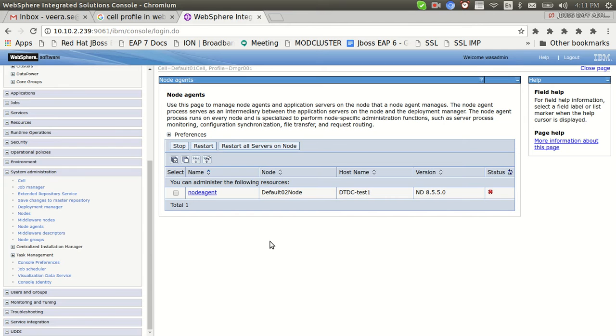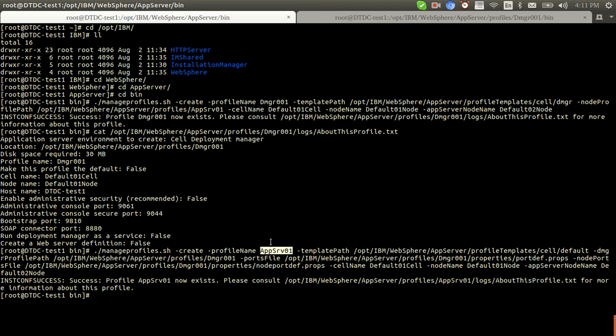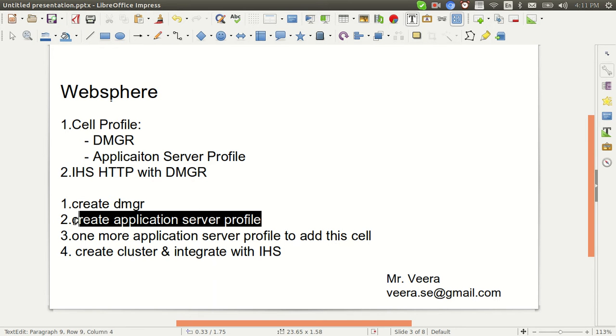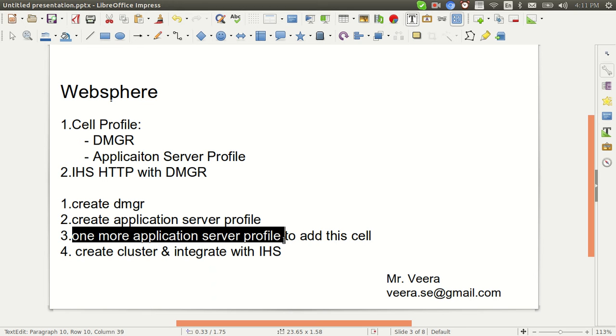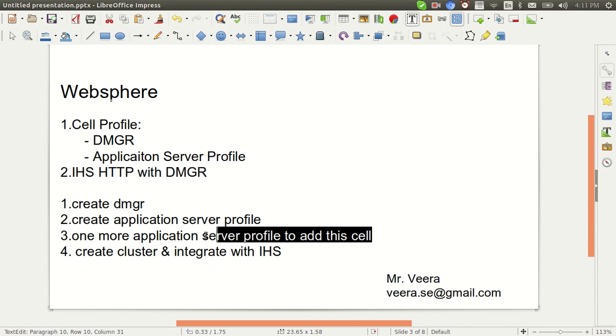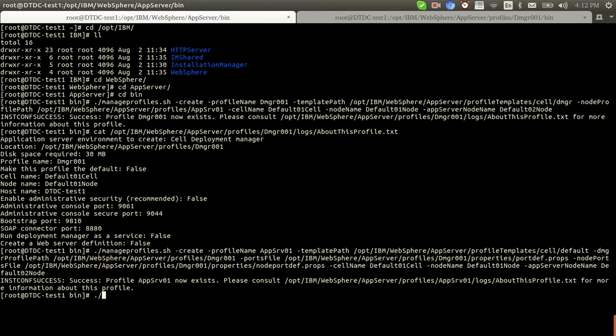So currently we have a cell profile we created successfully with one DMGR and one application server. We are done up to here. We created the DMGR, we created the application server. These two are federated automatically during creation itself. This part is done. Now I want to create one more server and add it into this cell. So now I have one DMGR and two application server profiles. Now I'm going to create a cluster with these two profiles and access it through IHS. That's it.